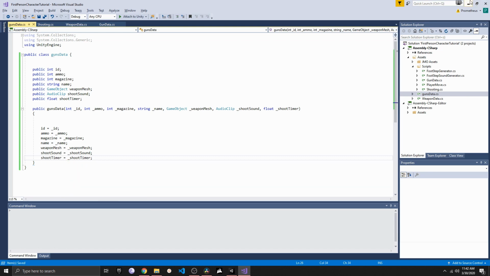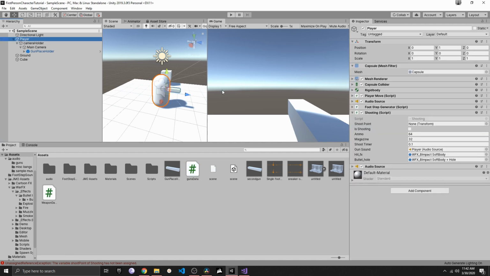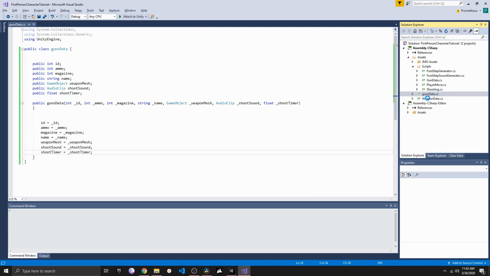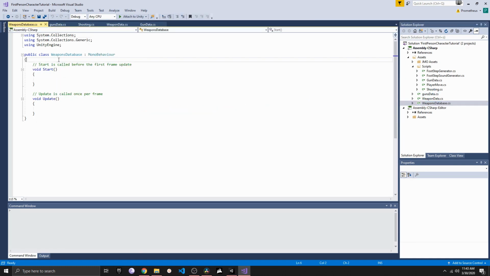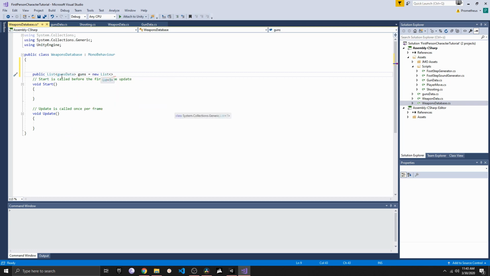Okay, and then the next thing we need to do is to head over to the player and create a kind of database that will act as an inventory, although we will actually create a proper inventory in another episode. But for now, let's create a new script, and let's call it weapons database. Then we can open up weapons database, and here we simply create a public list which will contain the guns data, and we will call this just guns and make it equal to a new list of guns data. Alright, that's actually all we have to do.